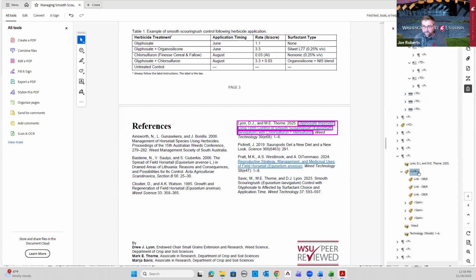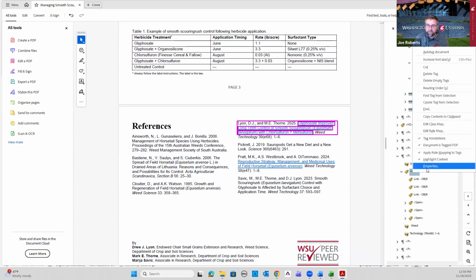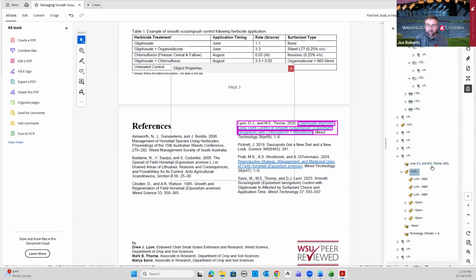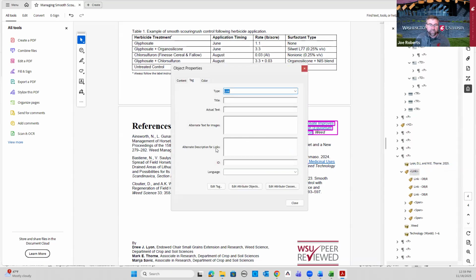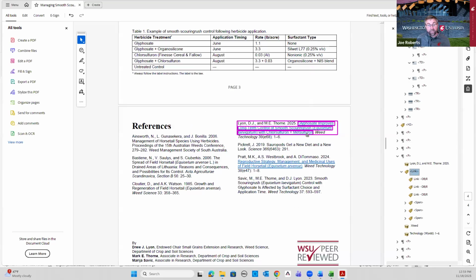If you expand this link tag, you'll come to these things called link OBJR, link object. Right click the one that has link within these two brackets and go to properties right here. And then you'll see alternate description for links with a box. I'm going to paste in the title of the manuscript into this. I've heard also that you can include the destination or the website that it links out to. But for the purposes of this, I think just the title will suffice in this case. Okay, so we've checked that off.